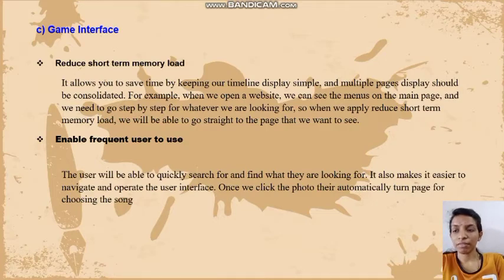Okay, next is game interface. For game interface, we use two golden rules. One is reduce short-term memory load. It allows you to save time by keeping our display simple, and multiple-page displays should be consistent. For example, when we want to open the website, we can see the menus on the main page and we need to go step by step for whatever we are looking for. So when we apply reduce short-term memory load, we will be able to go straight to the page that we want to see.